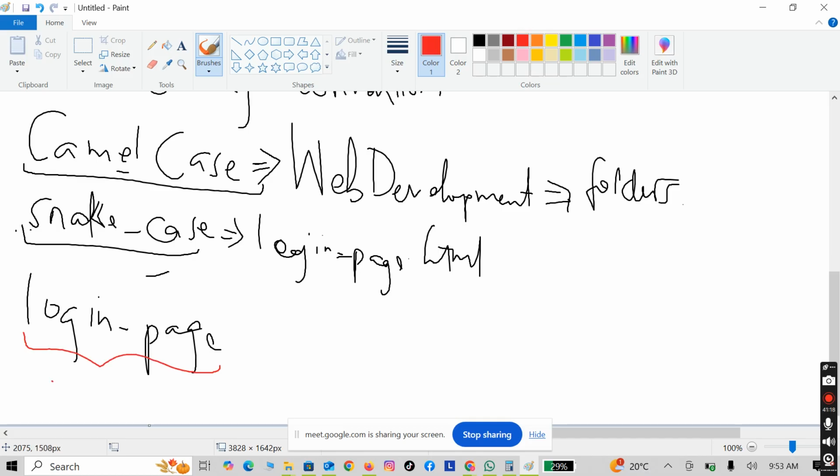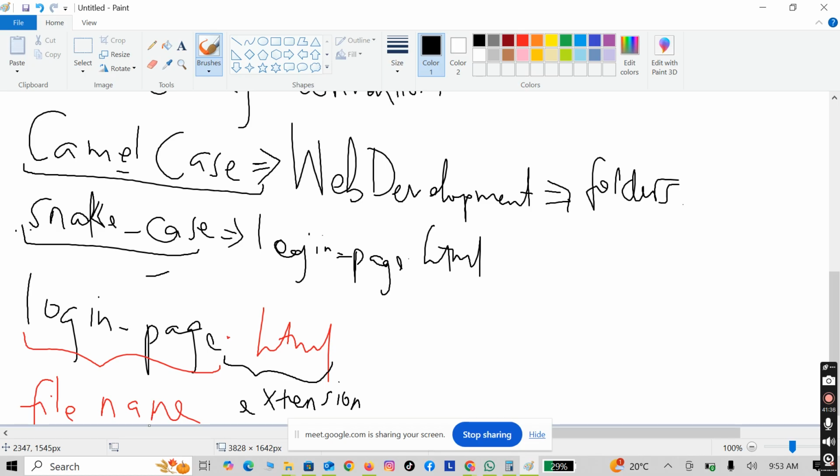So a file is subdivided into two. This part is called the file name. But when we add .html, this is always called the extension. So the extension tells us the type of file that we are working with. For example, .html tells us that this is an HTML file, and therefore the code that is going to be written in that file should be HTML code and not any other code.